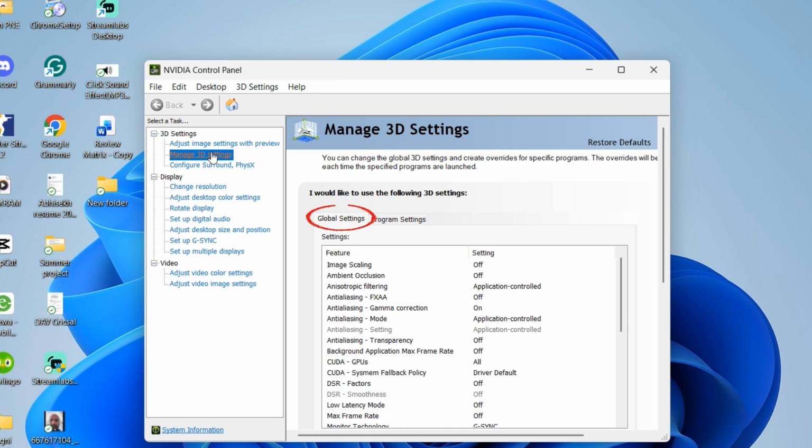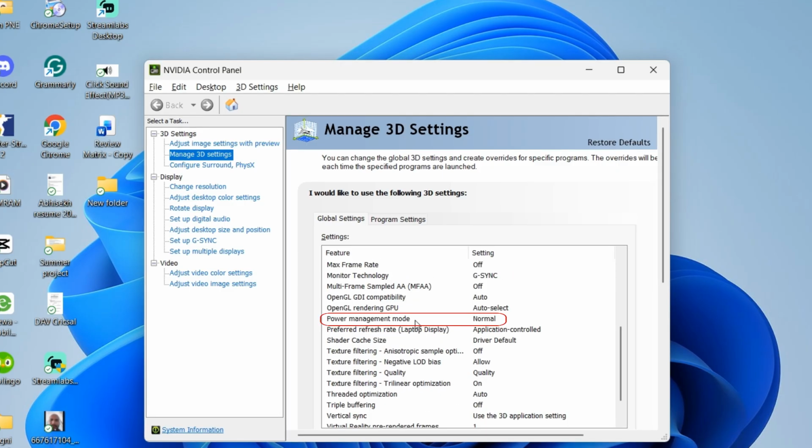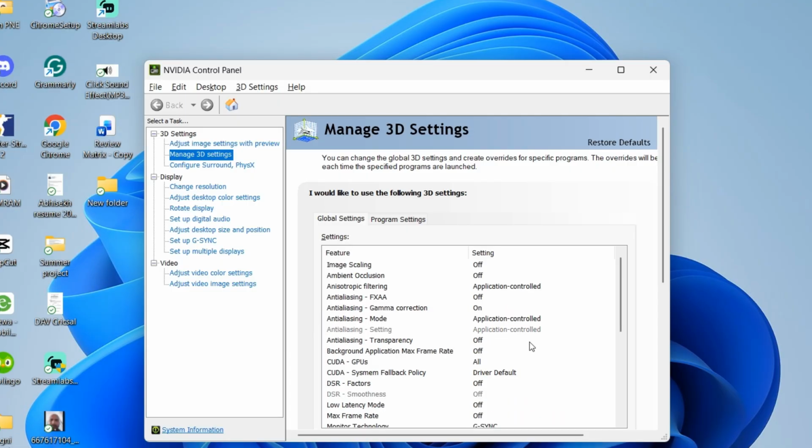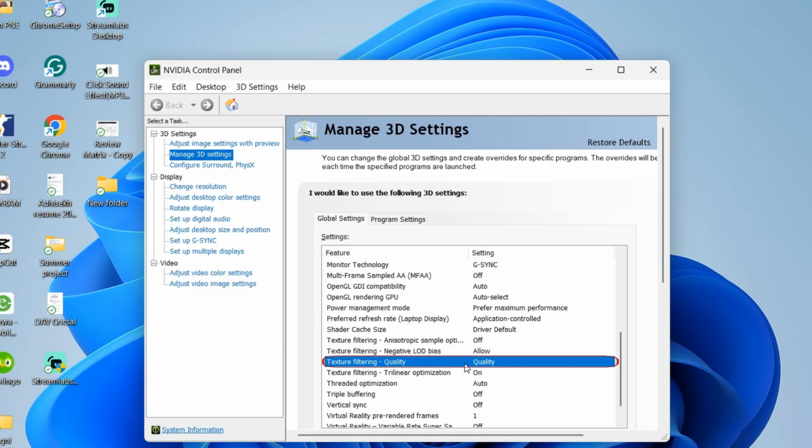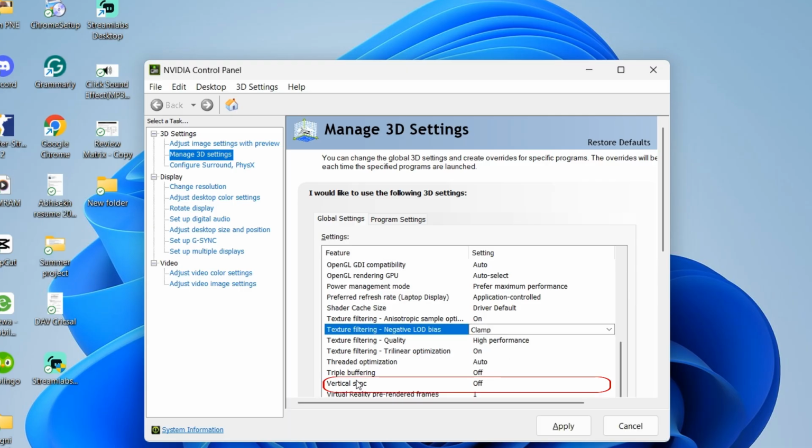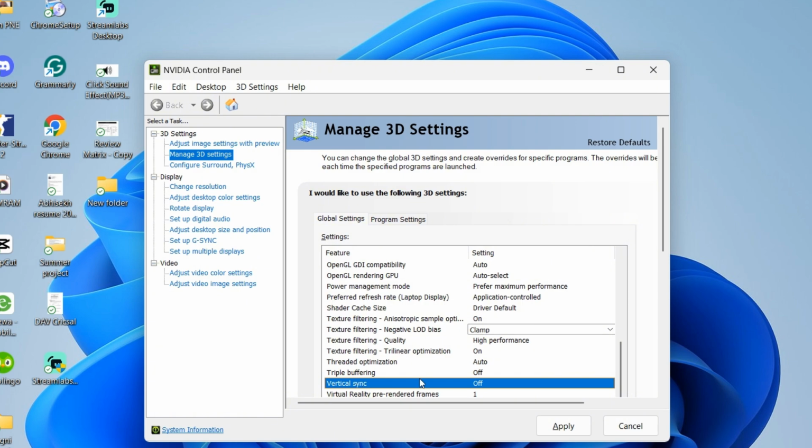Under the Global Settings tab, find Power Management Mode and change it to Prefer Maximum Performance. Next, find Texture Filtering Quality and set it to High Performance. You can also turn off vertical sync to reduce input delay and improve performance in games. After making these changes, click on Apply to save the settings.